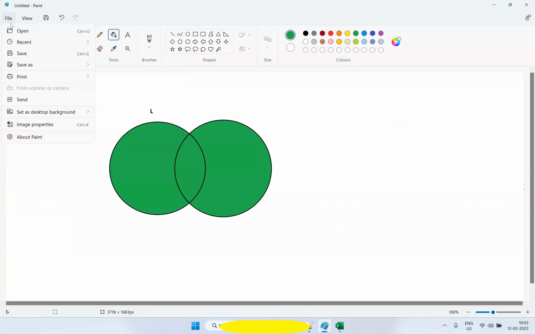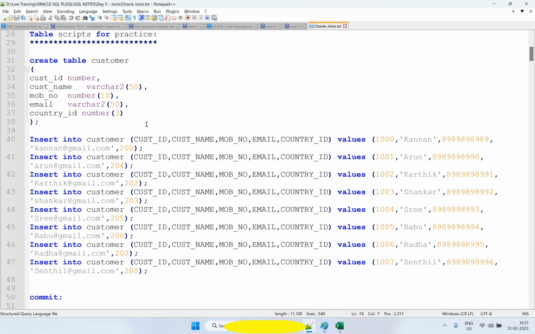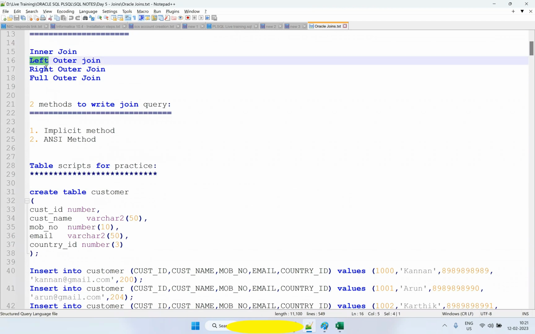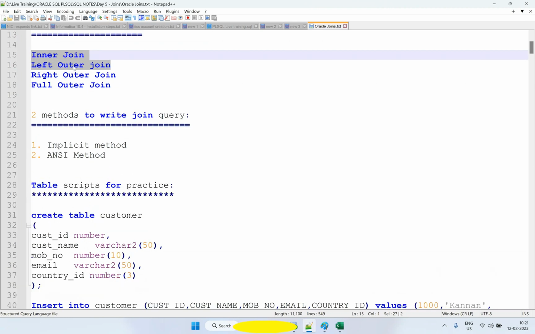But how to write a join query, that I will tell you. So we do have 4 types of joins: inner join, left outer, right outer, full outer. In real-time projects, mostly these 2 joins are used. Okay, inner join and left outer join. This is the join we will use mostly.